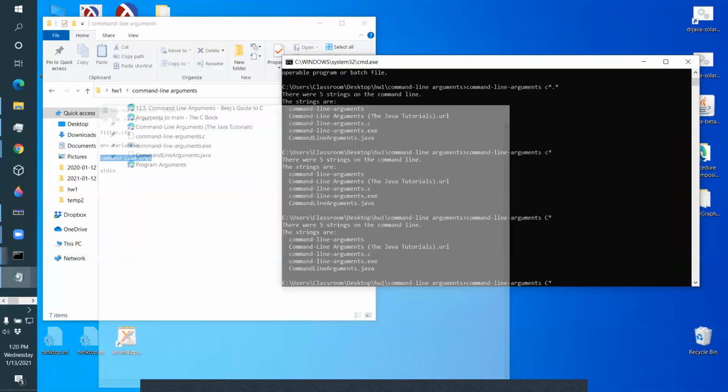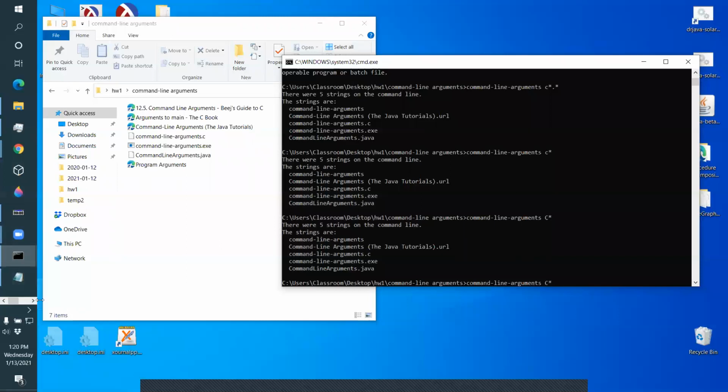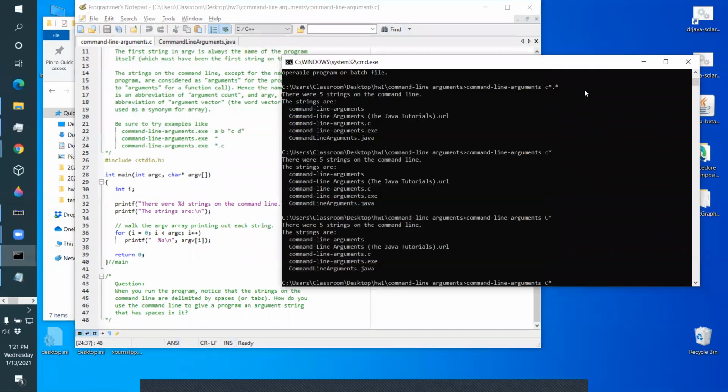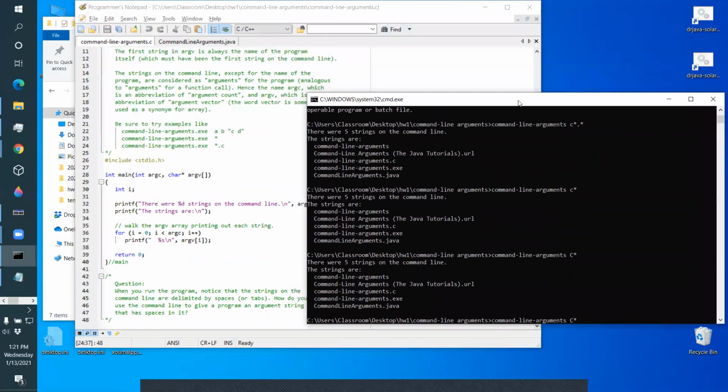So in the source code here, I put some examples to point out some of the things that are going on. Like this was using quotes to lump command line arguments together. This would give you all the files in the folder because star matches everything. And this gave the C files in the folder. And this one gave all the files that begin with the letter C. Okay, so those are called glob patterns or wildcard patterns.